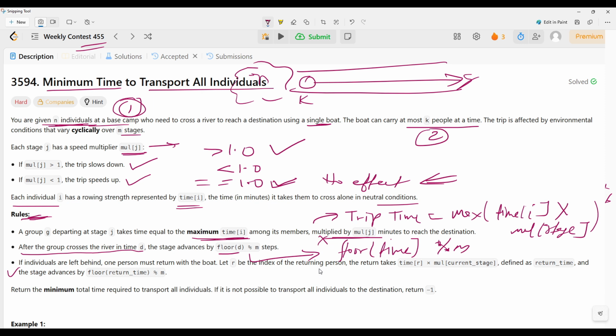And let r be the index of the returning person. So the return takes time at r multiplied by the current stage. It means the returning time, this is nothing but what? Returning time is time at i, the people, right? We have to multiply by the multiplier at stage. So we can say time at i, because we are thinking about the time, then we can say mul at stage.